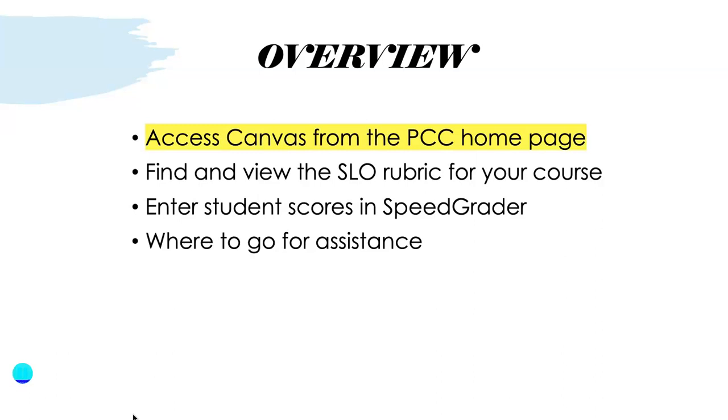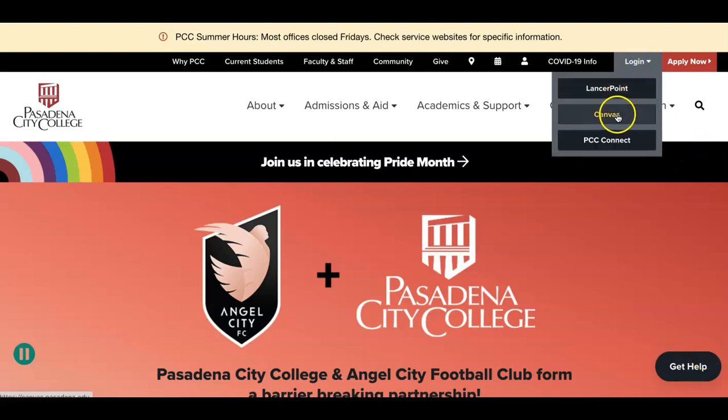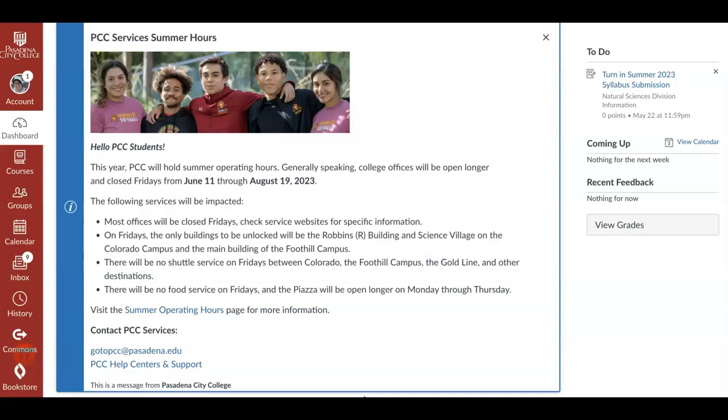Starting with accessing Canvas. Go to the PCC homepage. From here you will select Login from the top menu and open it and drop down to Canvas. This will then bring you to a screen where you need to enter your PCC login credentials. Notice that your username is the part of your email address before the @Pasadena.edu. This brings you to your overall Canvas homepage.